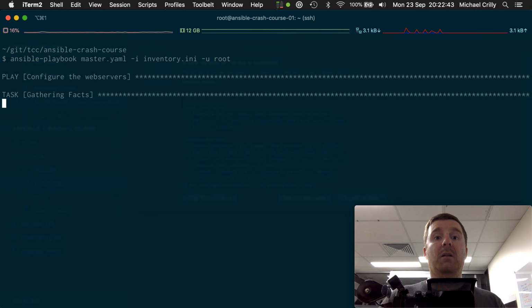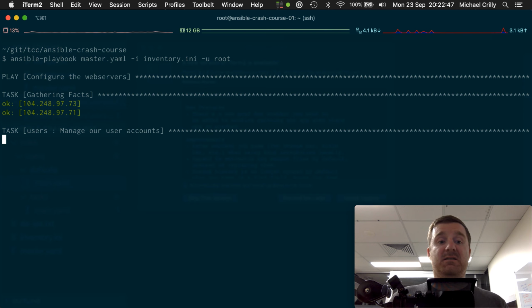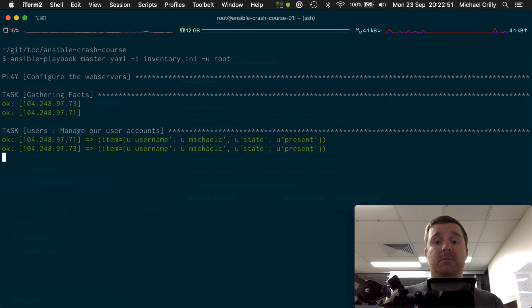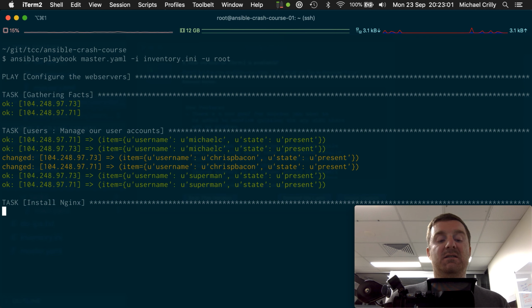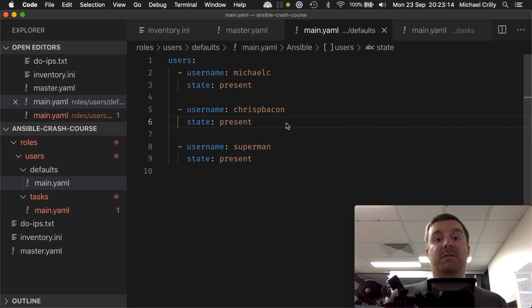Yep. It'll log into both web servers. It'll see that this user represents a particular state that is not present, so it will make it present. And then it will move on to the Superman user, which already exists. There you go. There's our crispy bacon user. And then there's our Superman user. And of course, our Nginx systems already exist. So that is the basic fundamentals of creating an Ansible role and using one within your playbooks.